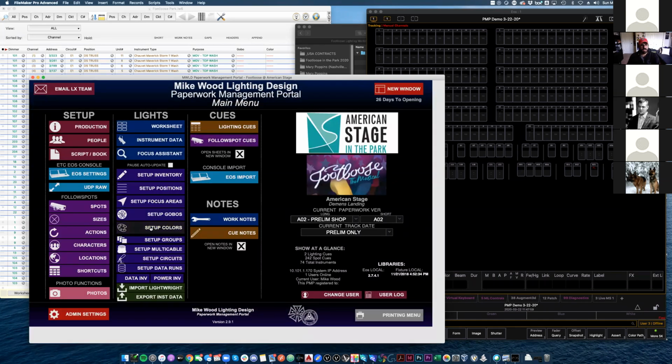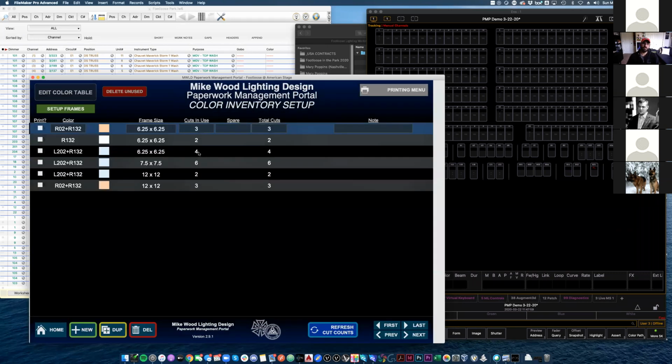Okay, so that's gobos. Colors, this was probably the hardest thing for me to do. The information for color is all referenced back to that initial fixture information. It takes a combination of the fixture information as well as the inventory information to figure out what frame size everything is. So it'll tell me how many cuts of each kind I have, as well as how many spares, so I can manually add spares.